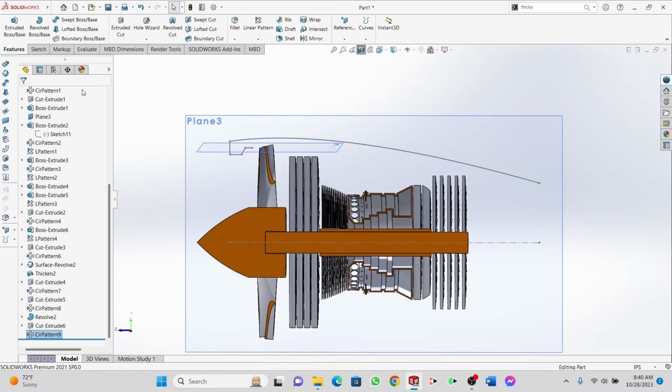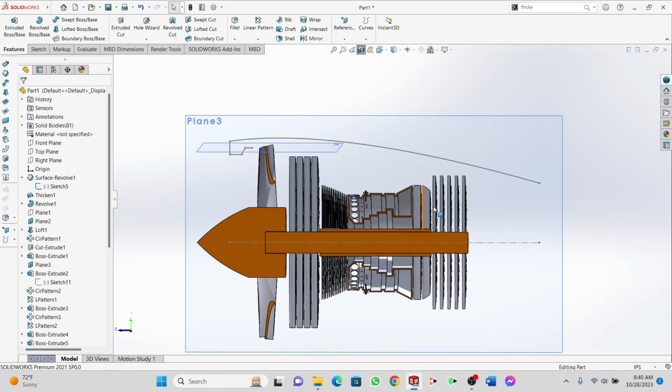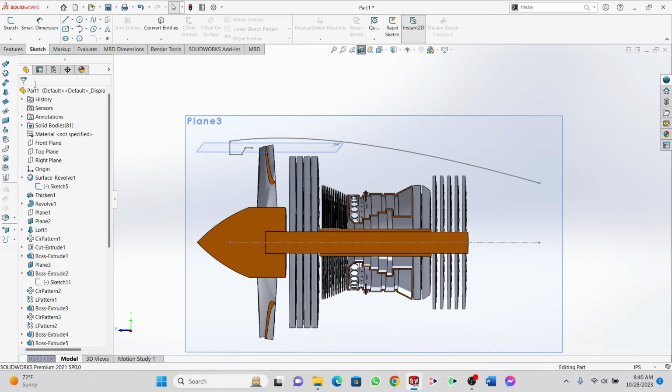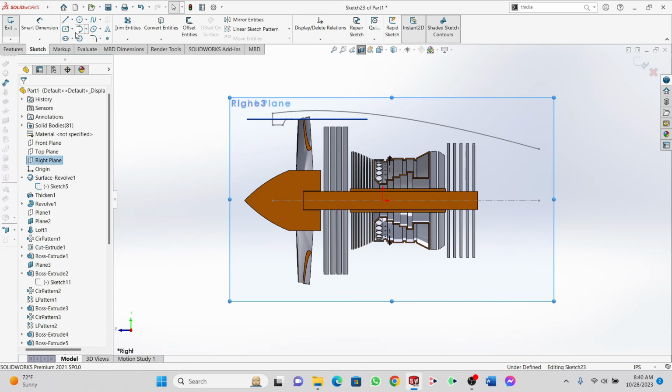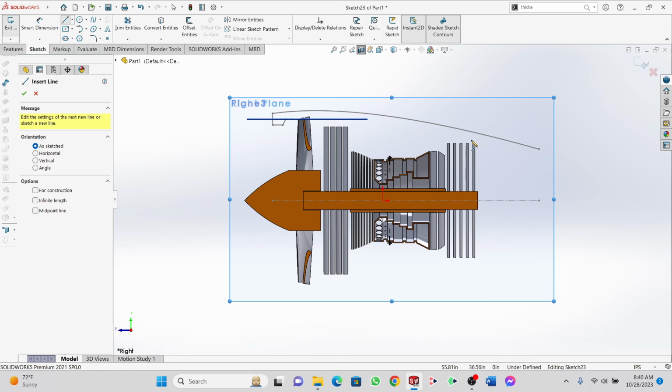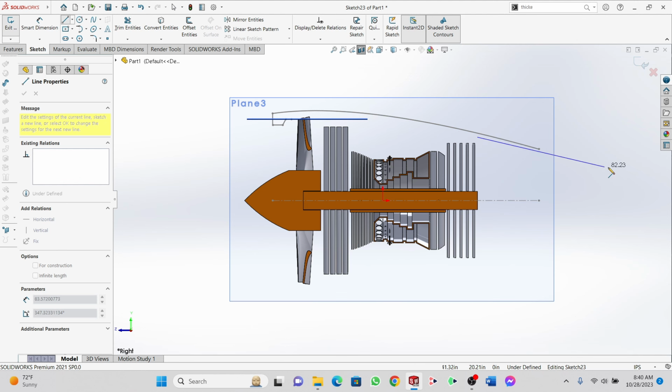Now we will have to make the rear part of the engine. So this is the last part. So go to the right plane, select line and sketch this one.